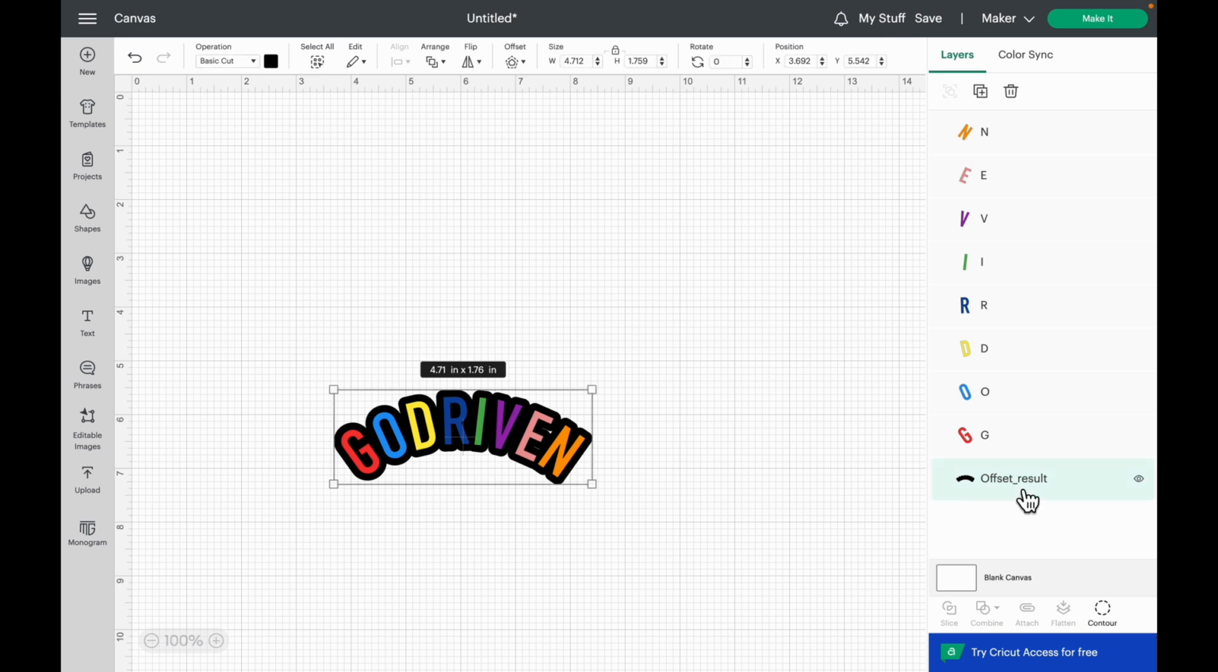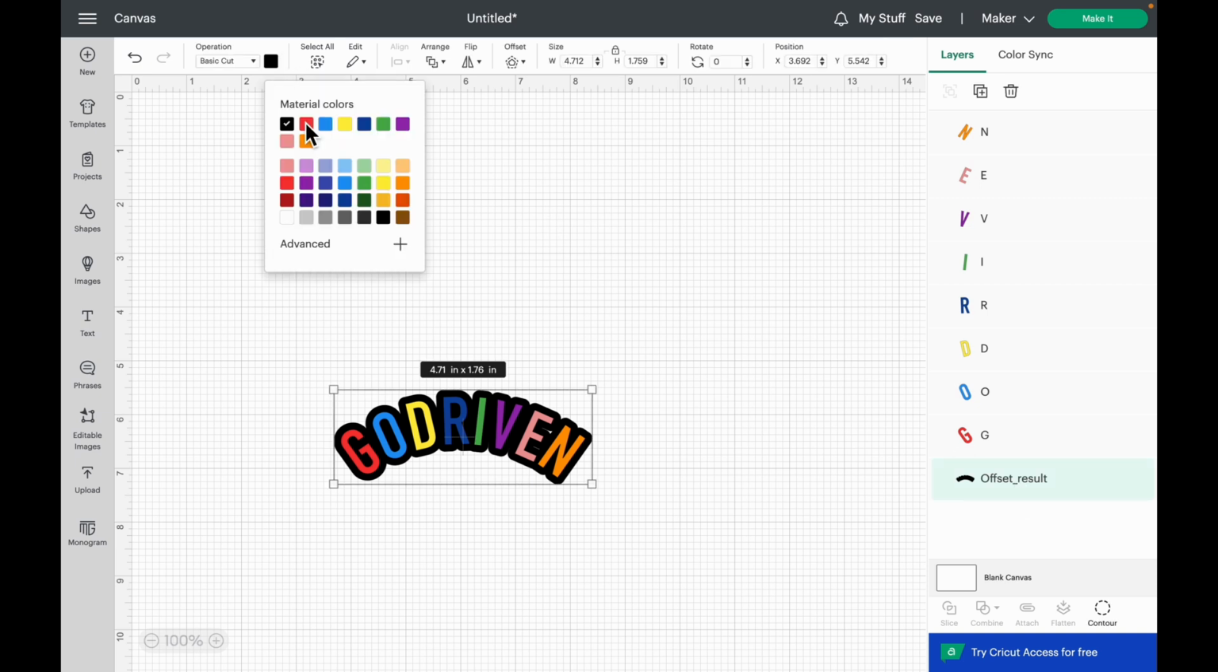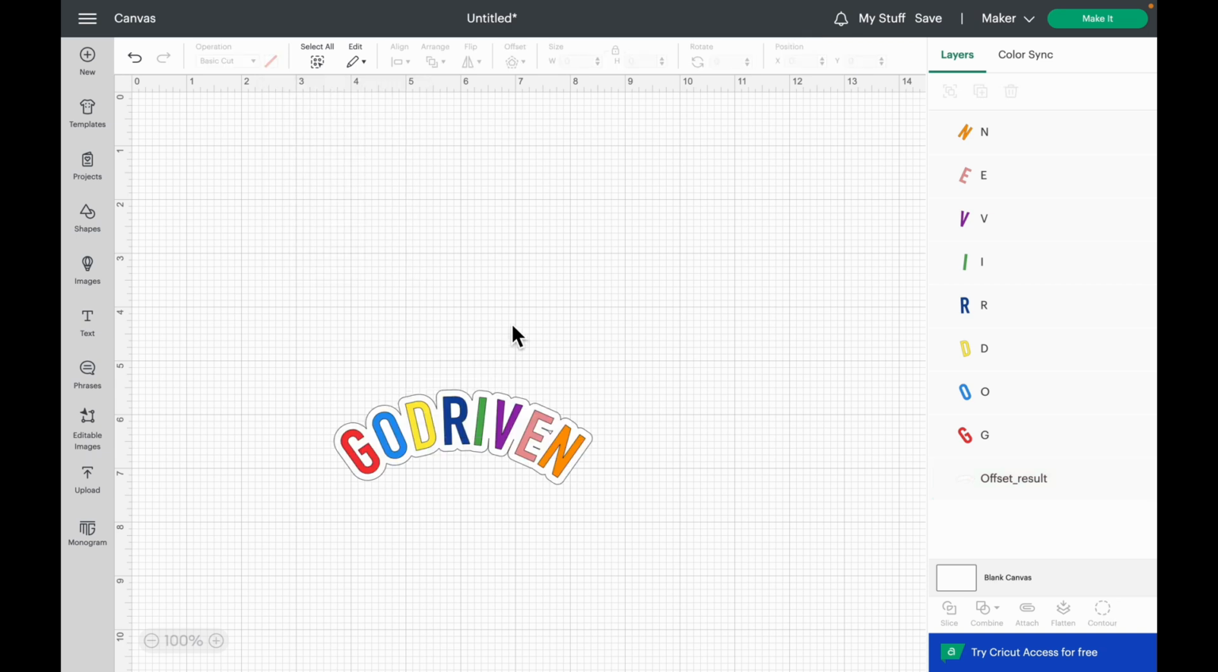So I'm gonna go ahead and click this, and I'm gonna change that color to white, so it can look more like a sticker. And you see how next to the E you have like a space in between? Now if you leave that there, it will cut out this sticker exactly with that space in between, but I don't want it like that.